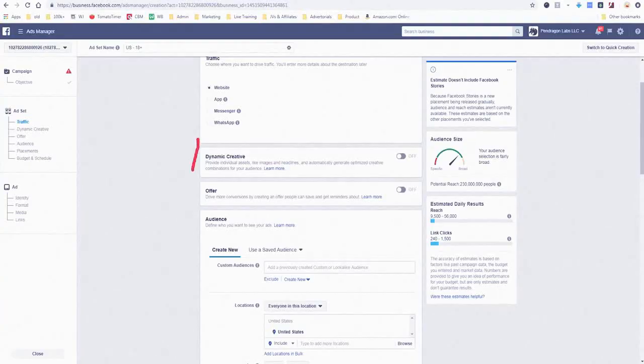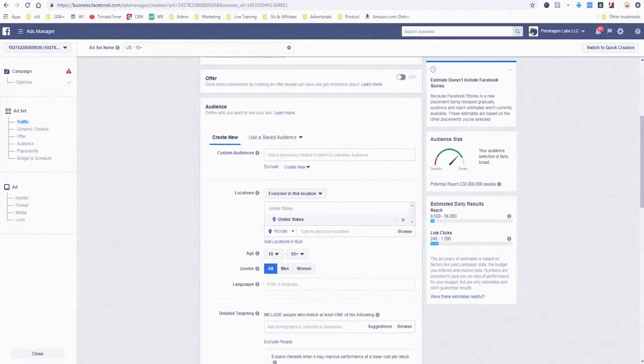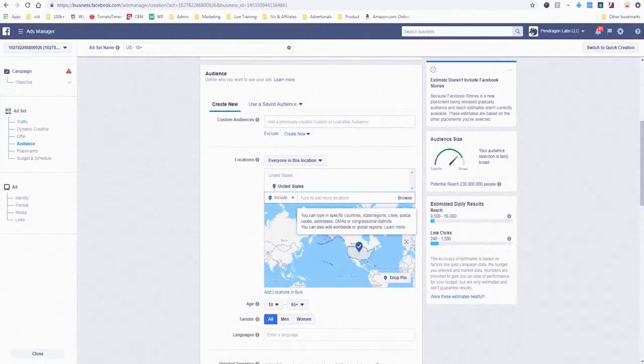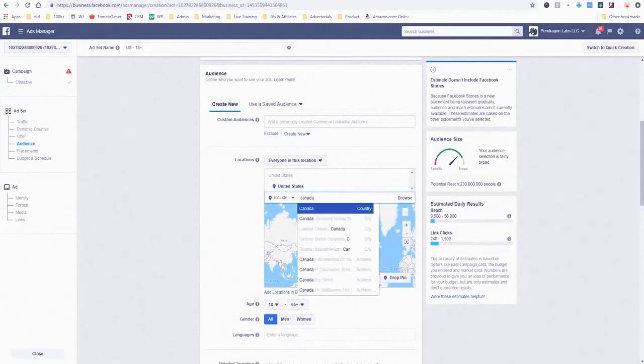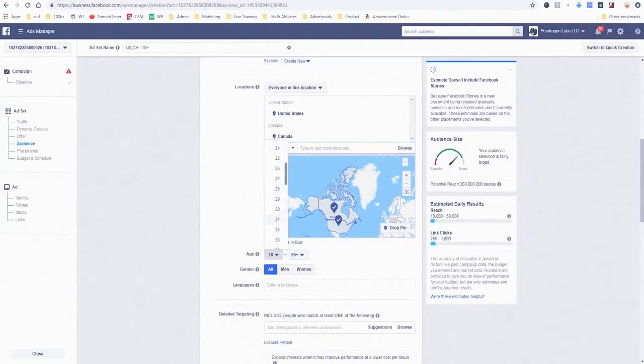Now, dynamic creative, you don't need to worry too much about this. You don't need to worry too much about offer. Generally speaking, what I focus on is setting the targeting here. So you could set the locations where you're selling products. Maybe I'd say, I also sell my coffee mugs in Canada, so I'd add in Canada. Let's say, generally speaking, people under the age of 35 don't make too many impulse purchases online. So in this case, I'd probably set my minimum age at 35.